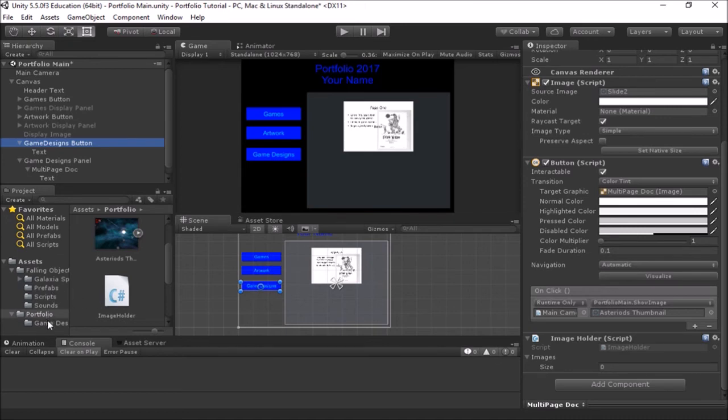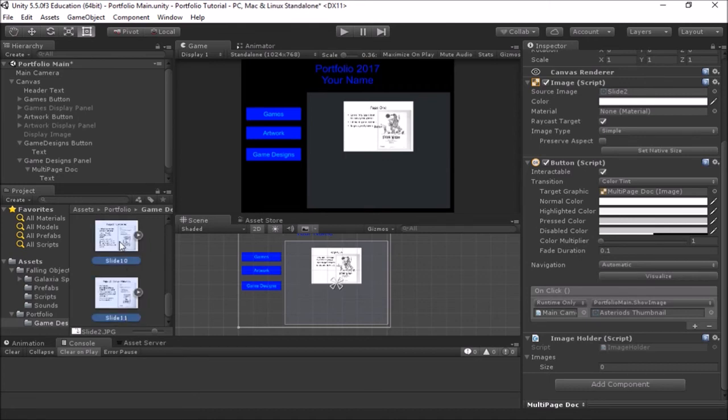You can do that. I'm going to go into my game design document folder, and I'm going to grab all these pictures that I want it to show. So I'm going to start with the first one, and then I'm just going to shift click the last one on the list, and then I can just drag that whole list of things and drop it right here on images.